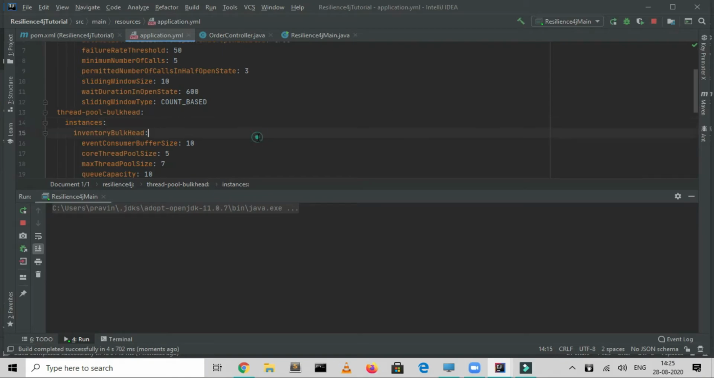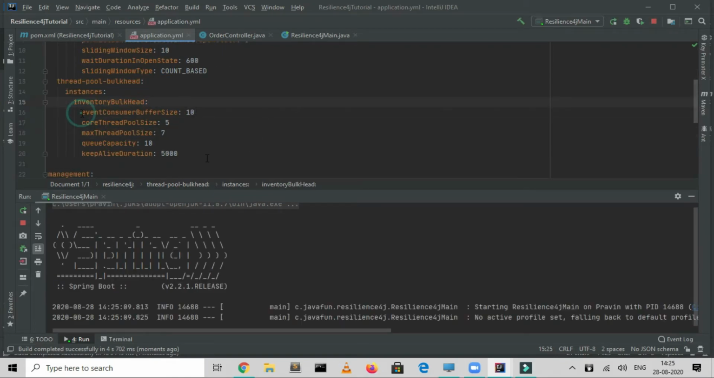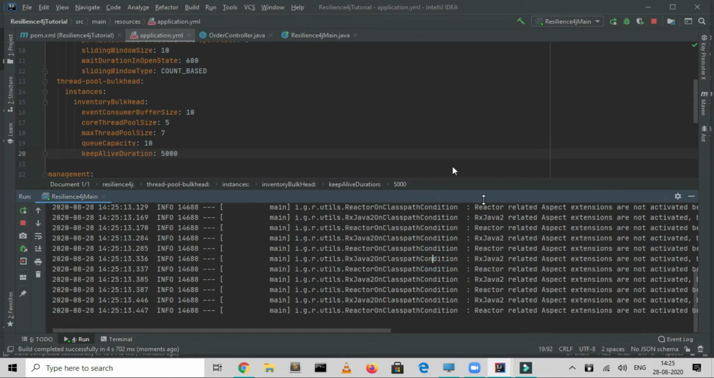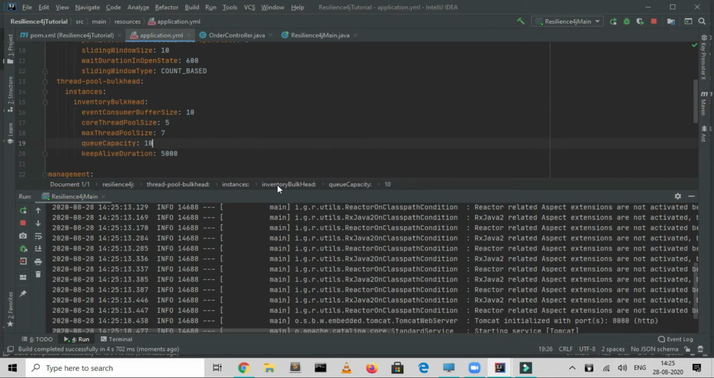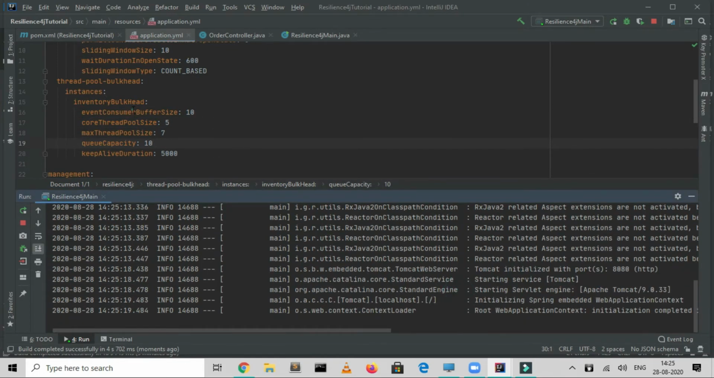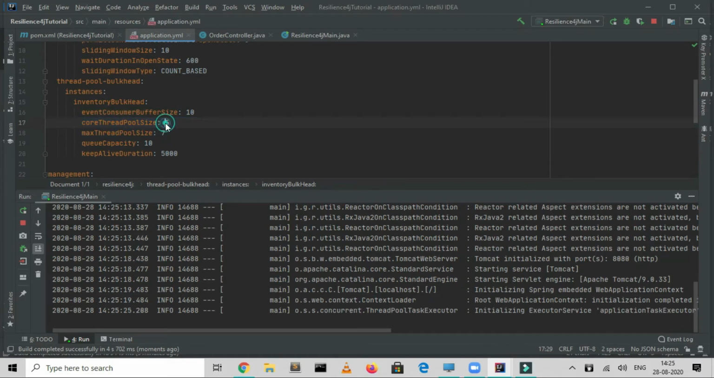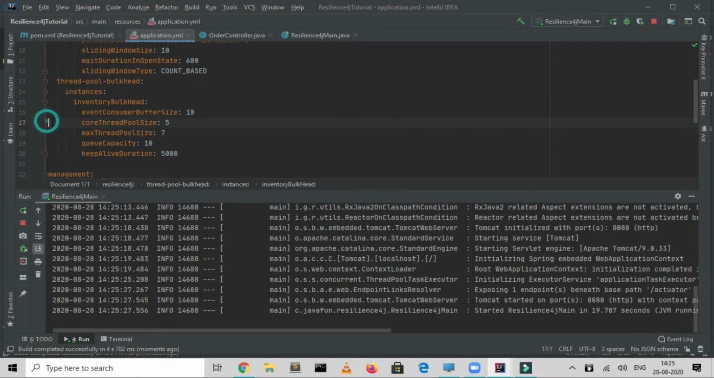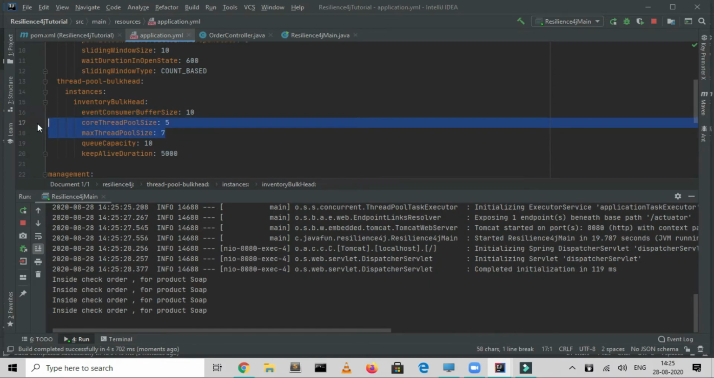So here, if you noticed in the last one, we mentioned the max number of concurrent calls which has been allowed, right? Here there is no such property. There is nothing called concurrent calls, but your concurrent calls are defined by your thread pool sizes, right? So how you configure your thread pool will define the concurrency level of your application.